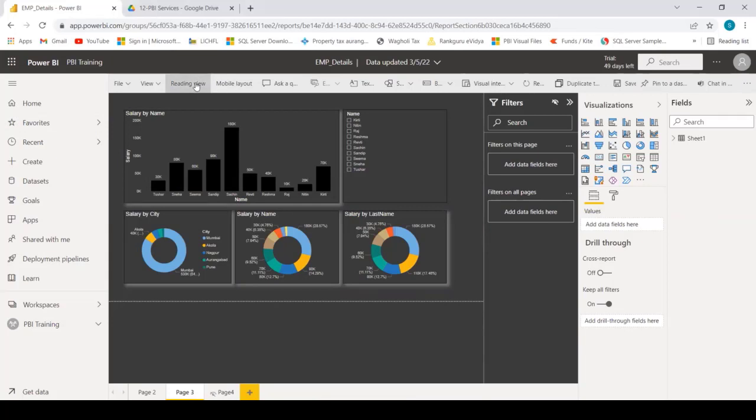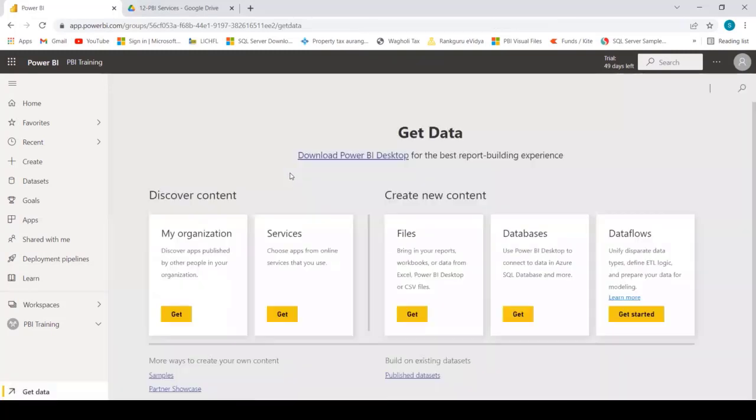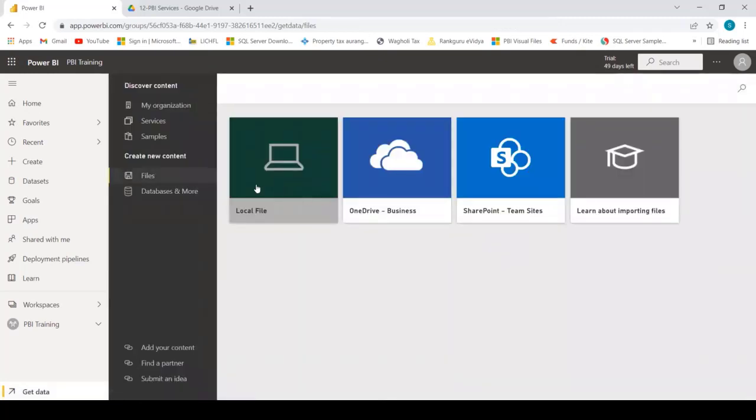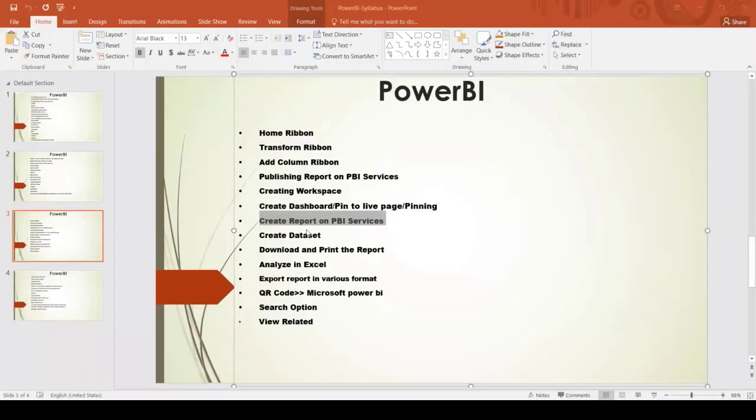Now let me move to the reading. Also, you can create the dataset by using this get data option over here, and you can choose the dataset which you want. Let's say in the file section I have local, so I will choose local file and then I will load it. Again, if you go over here in get data, and see what it's mentioning: download the Power BI desktop for the best report building experience. So yes, we can create the report on Power BI services, but it's not recommended, in short. That is the two options which we have over here: create a report on Power BI services and the datasets.